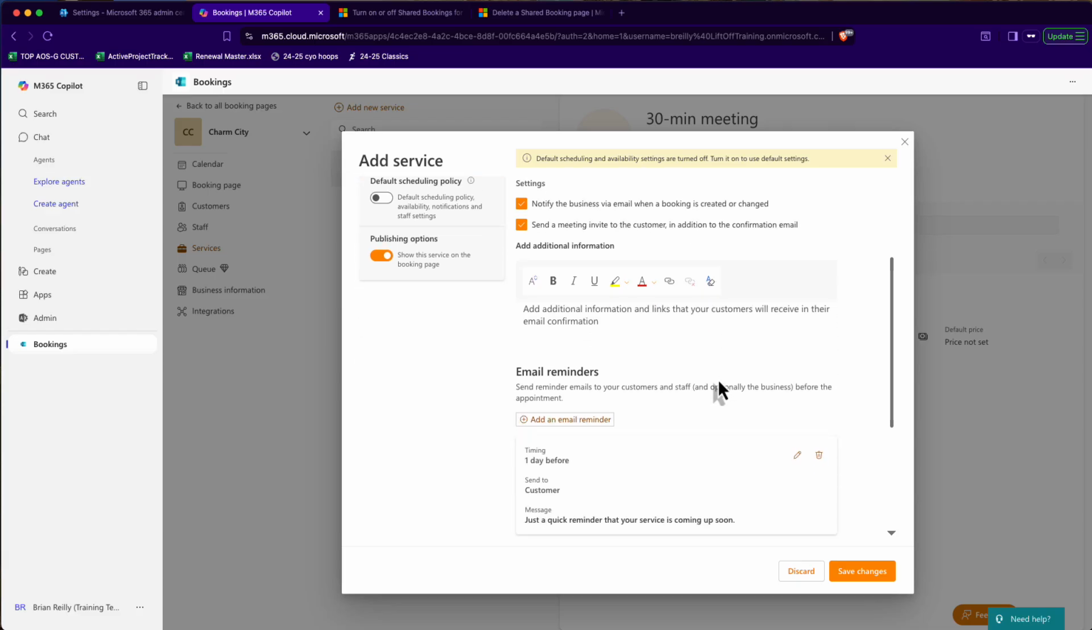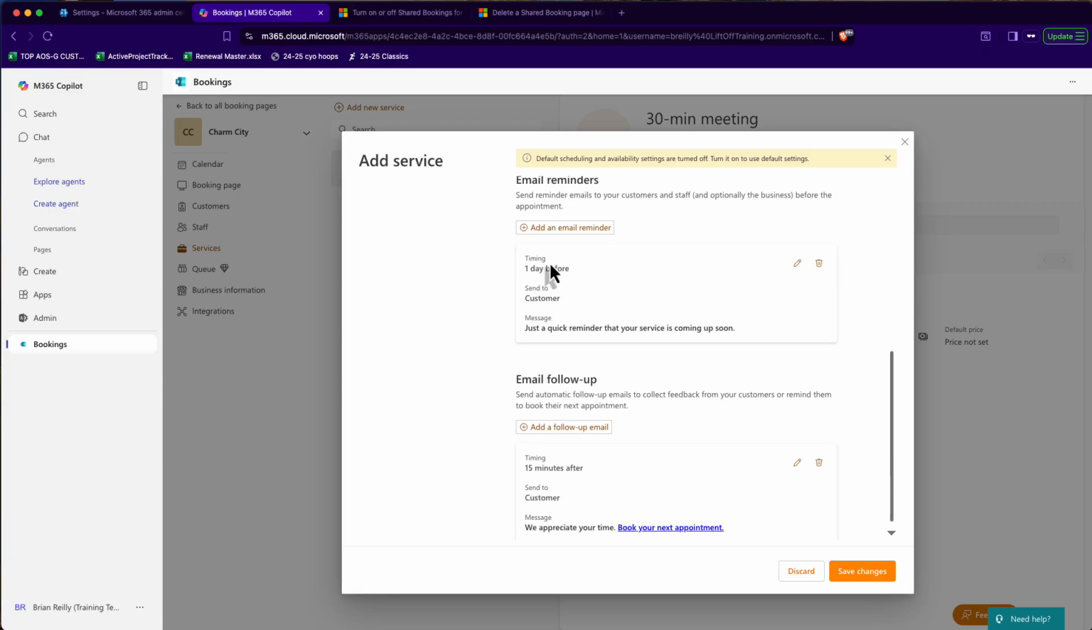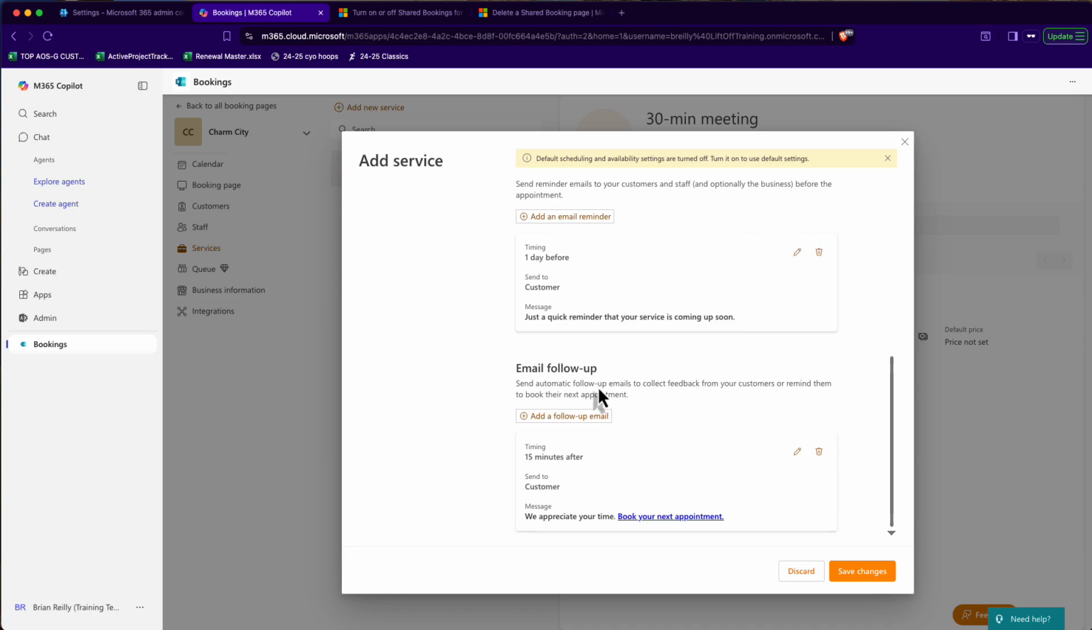Email reminders. So I'd like to remind my resident that they have an upcoming service. I'll do this a day in advance. I can customize this if I want to. And then I also have an email follow-up option here, so I can choose to send an email to my resident after the service is complete.